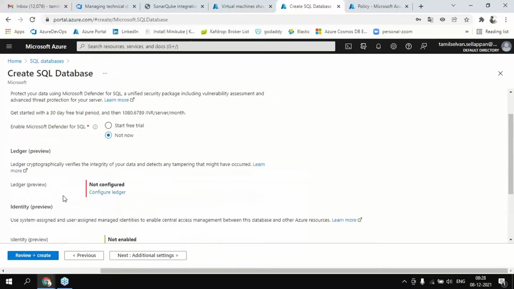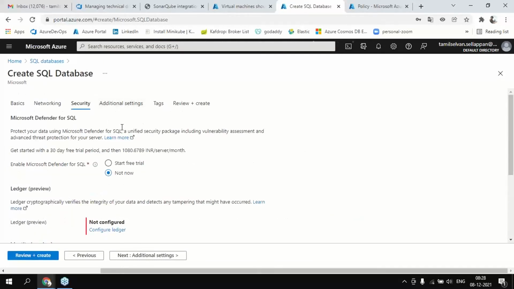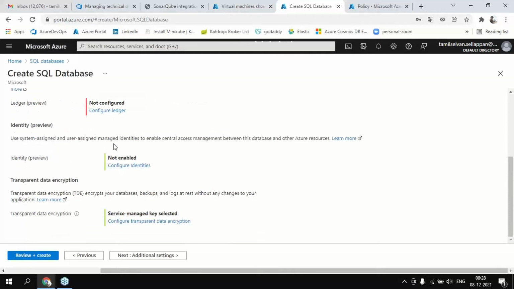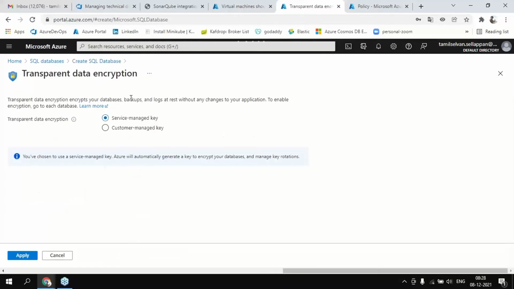What is the difference between customer managed key and service managed key? Service managed key means, for example, for the encryption you need the key, right? The key will be managed by Microsoft itself. You don't need to care about anything like key rotation or expiration, because Microsoft itself will encrypt the data at rest with their own encryption key. That is about the service managed key.